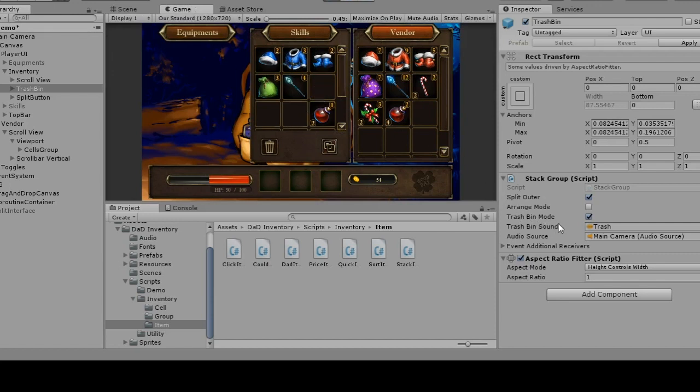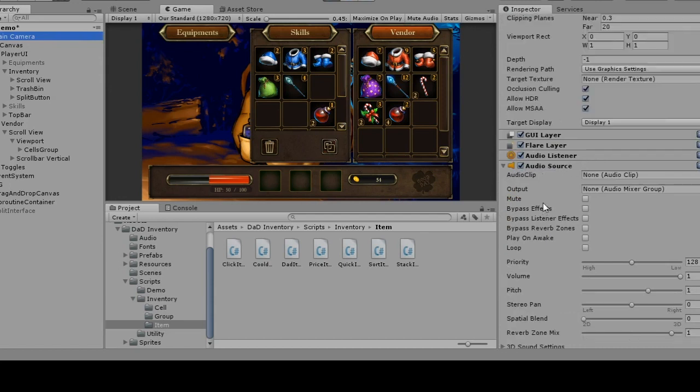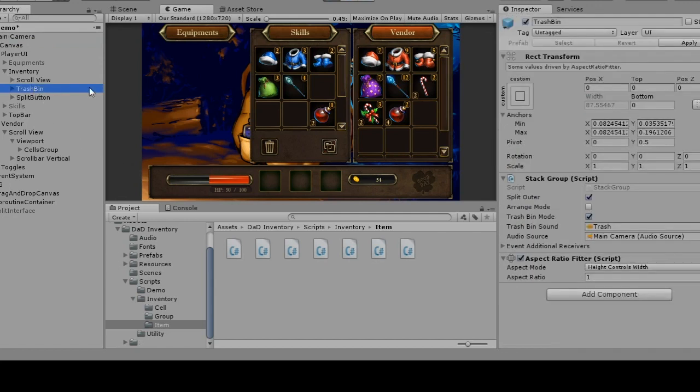There is also a sound option for the script. The sound will be played while you place the items in the trash bin, while deleting. Also, you can see here the audio source. For our scene there is only one audio source. It is situated at the main camera, and all the stack groups refer to this source. This way the sound is playing from one place.